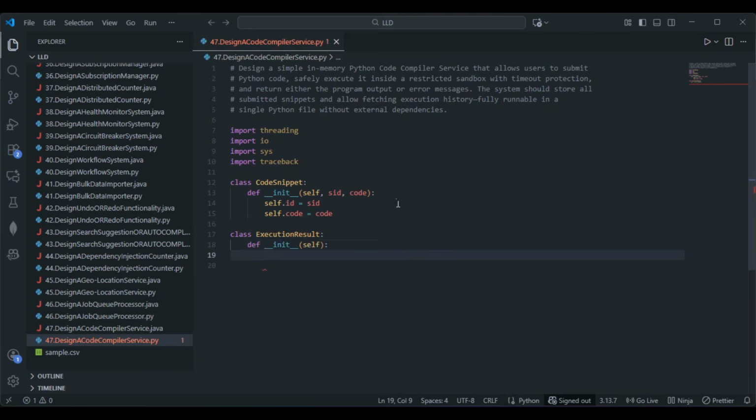So along with the self, let's go with certain parameters here. I'll just go with the success, and let me go with output. For the output, let me assign this one to an empty string initially. Let me do the same thing for the error as well, initializing this one with the empty string.